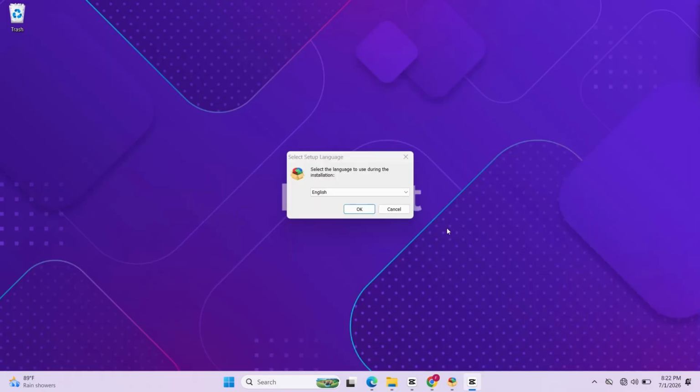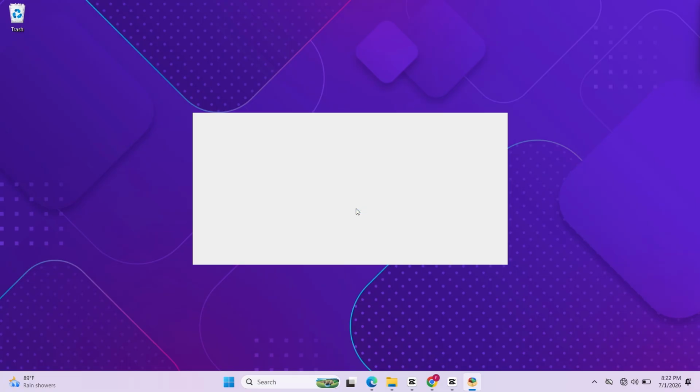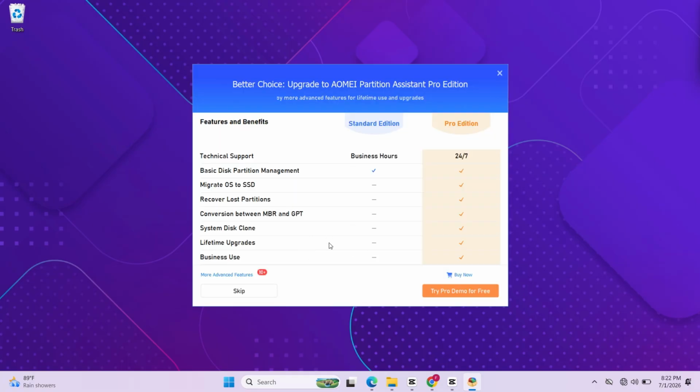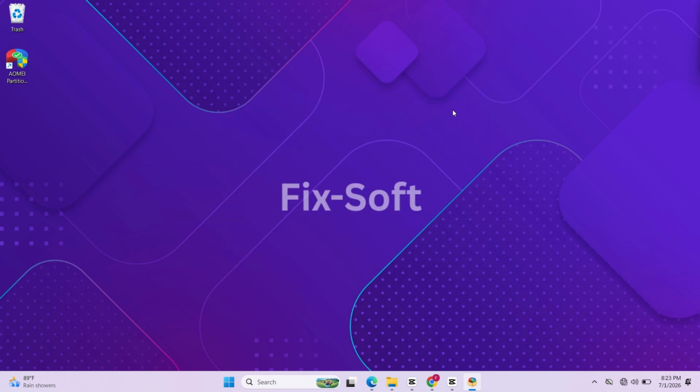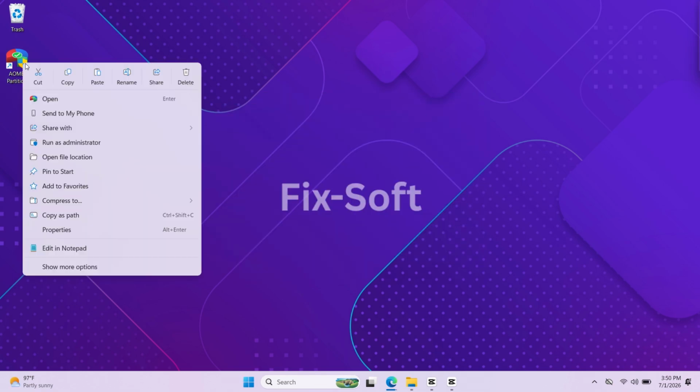Select your preferred language and continue with the installation. If any optional offers appear, make sure to click Skip. Then click Install Now and wait for the installation to complete. After the installation is finished, close the installer and open AOMEI Partition Assistant from the desktop shortcut.